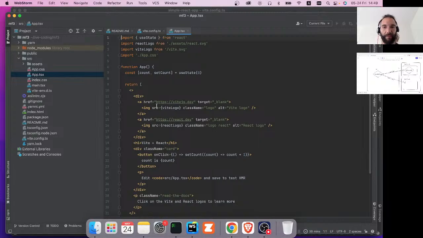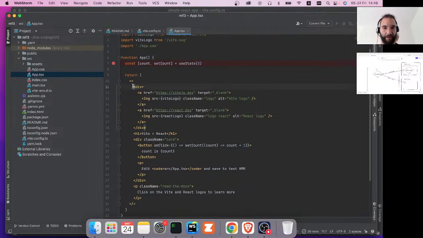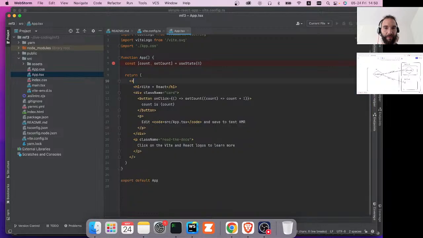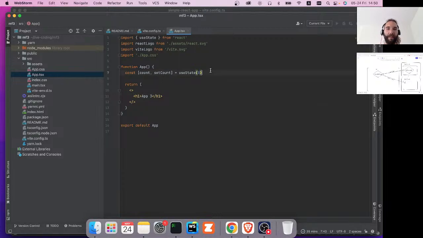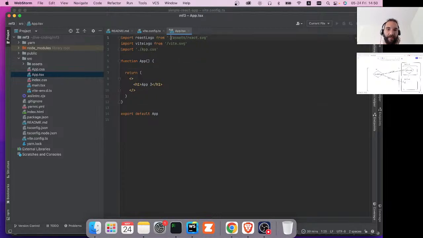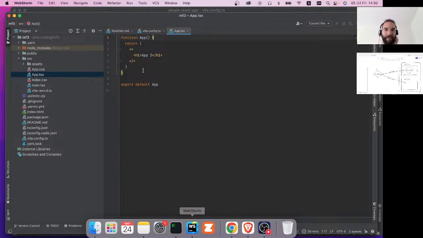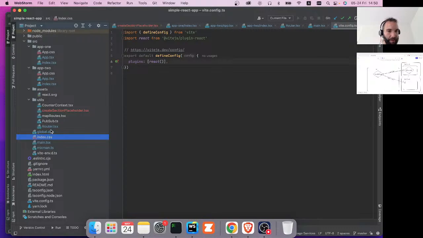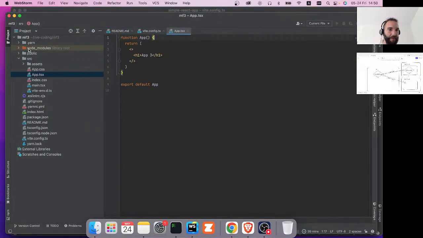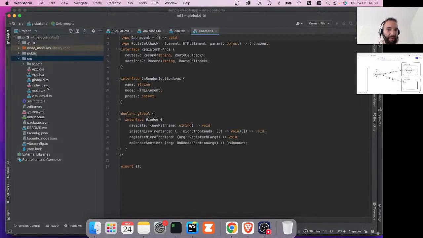Okay, let's simplify this. Simple h1, app tree. Remove this, remove this, remove this, remove this, remove this. I just want it super simple for now. Let's add the globals. Copy, paste. Perfect, now we have the globals.